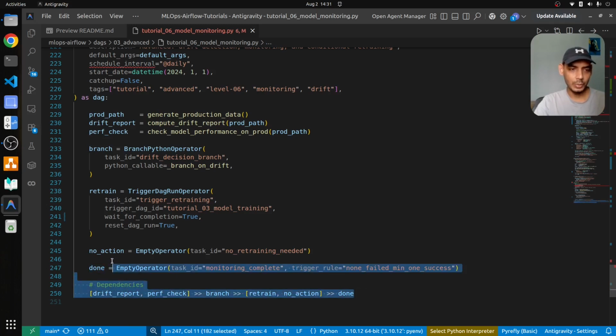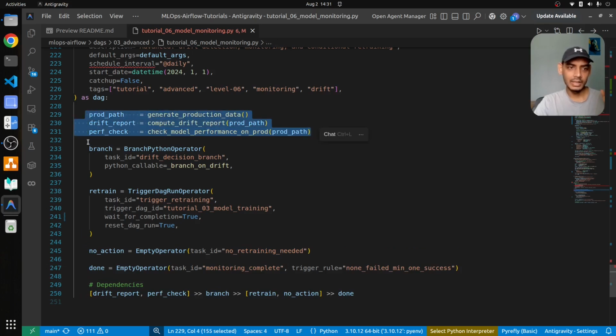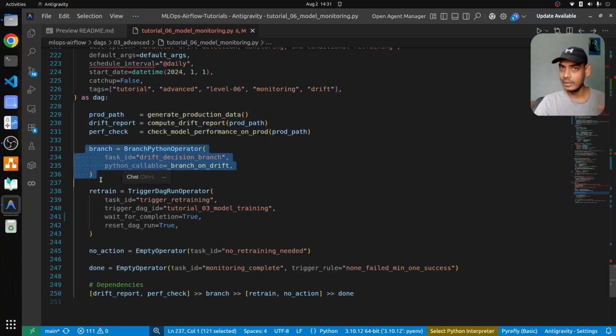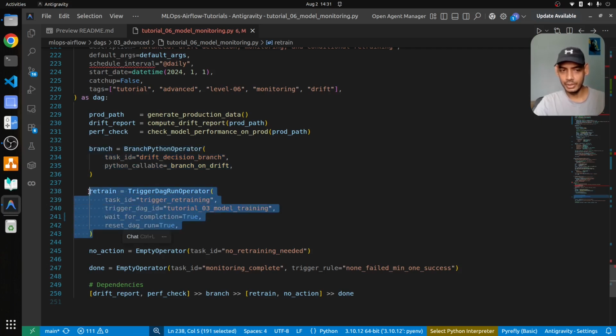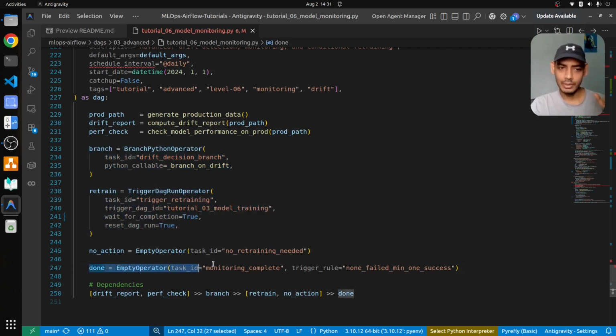So here what we understood is, first we will be executing our DAG, and then we'll be moving to branch, where we'll understand whether the drift is detected or not. If there is a significant drift, which is like 0.15, then we'll be moving to retrain, otherwise we'll be moving to no action. And finally we have our empty operator to mention the detail like monitoring complete. With this, let me go and execute the script and let us see how it works in real time.